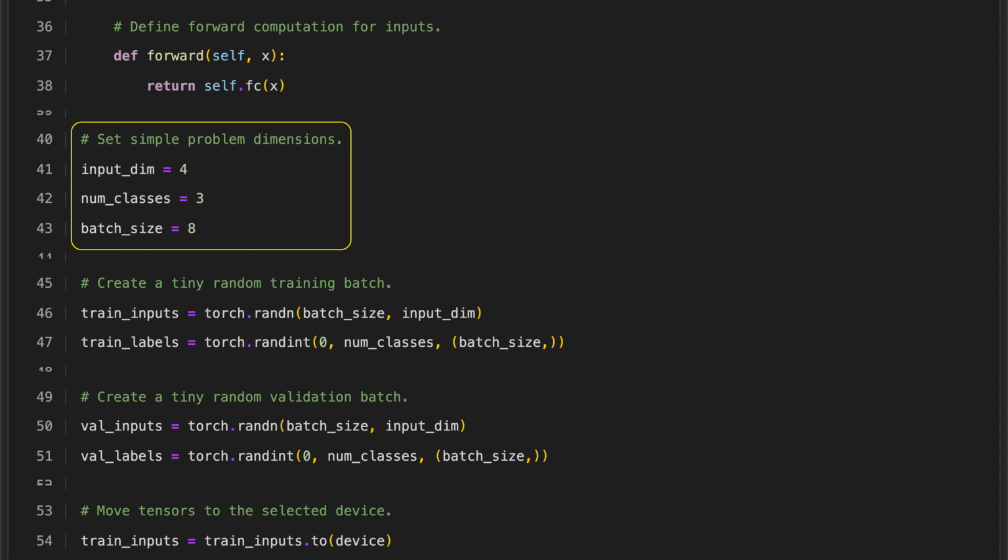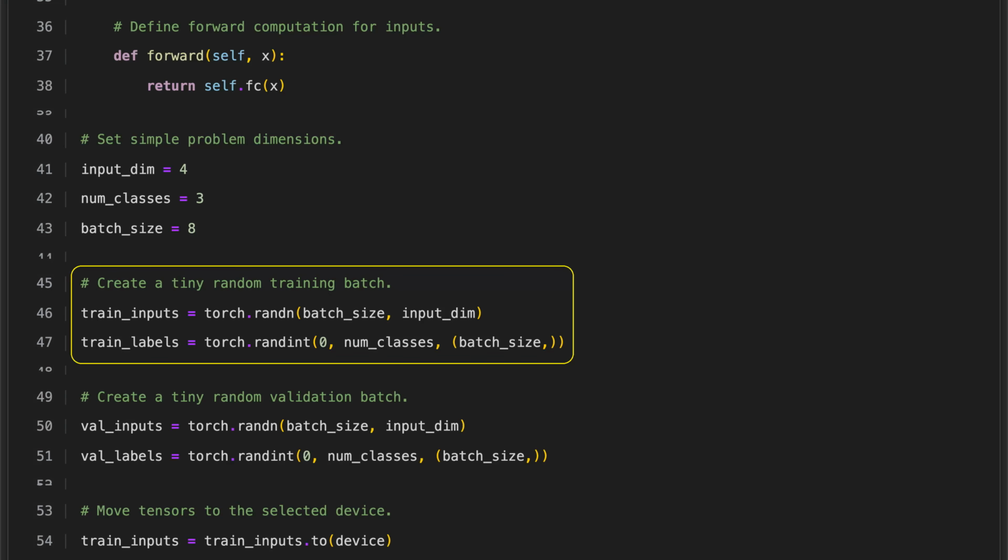In this simple setup, we define three key settings for our classification problem. The input dimension is 4, so each data point has 4 features. We have 3 classes, meaning the model must choose among 3 possible categories. The batch size is 8, so during training or evaluation, we process 8 data points at a time. Together, these choices specify the basic structure of the data and how the model will handle it.